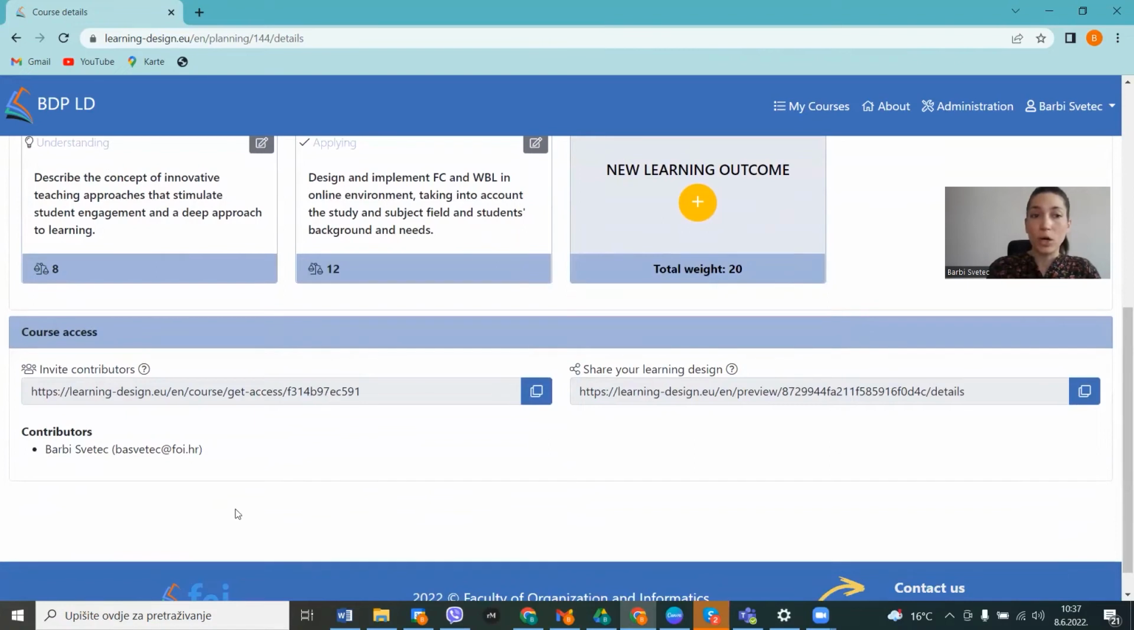And then at the bottom of the page, you have another part which is called course access. Here you have a possibility to invite contributors, and by clicking on this link, you can copy it and actually share it with your colleagues, who can then accept your invitation and contribute to the course. They can actually work collaboratively with you and make their own contributions.